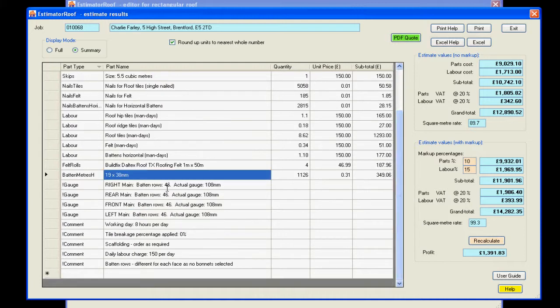Right, now we've got some information that EstimatorRoof has produced. Batten rows here, it's saying each of the faces has 46 batten rows of a gauge of 108mm. Working day is 8 hours per day. Tile breakage has been set at 0. Labour daily charge is £150 per day. You can change any of these. So you can change the £150 per day, the number of hours working, and the tile breakage.